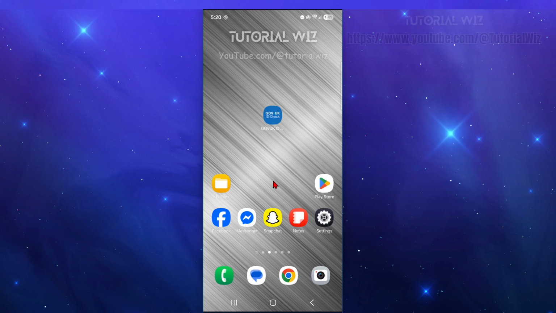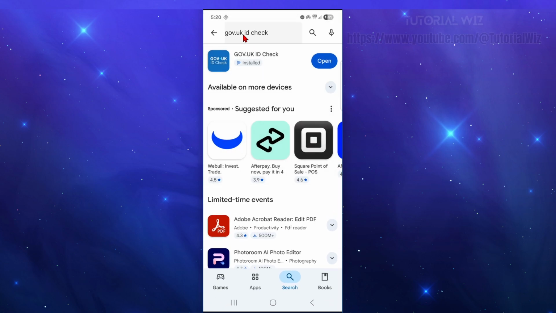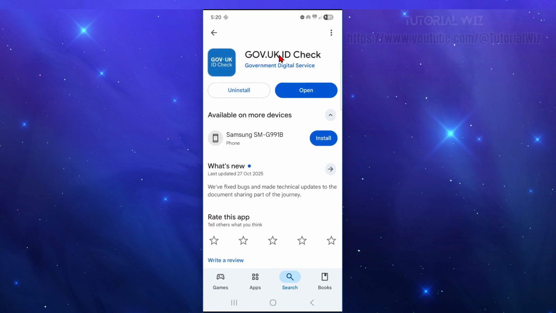Now the third fix is to simply update the app. Depending on what device you've got, I'm on an Android, so I'm going to go to my Play Store, or you can go to your App Store if you're on an iPhone. Type in gov.uk ID check and then open it up. From here, if it says update, go ahead and update the application.